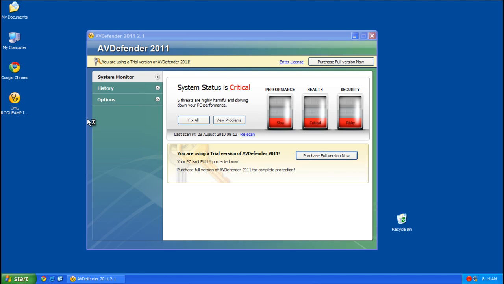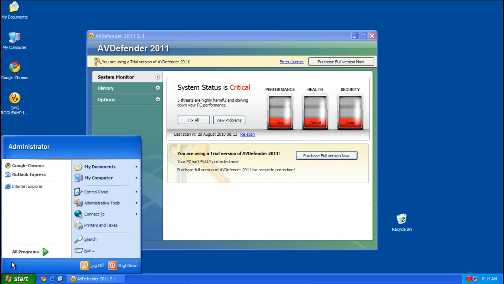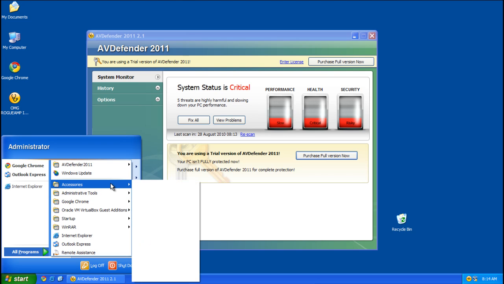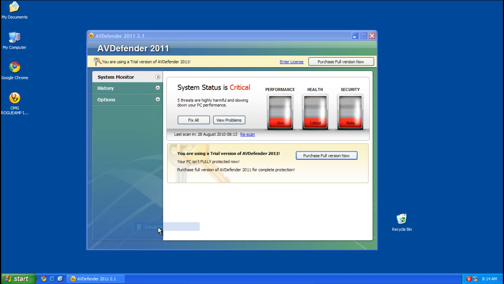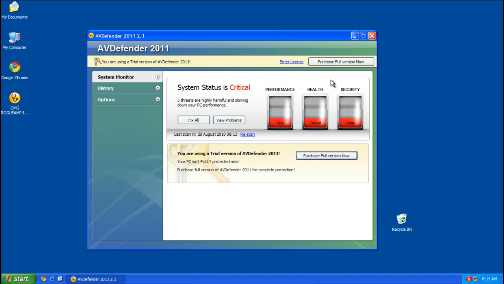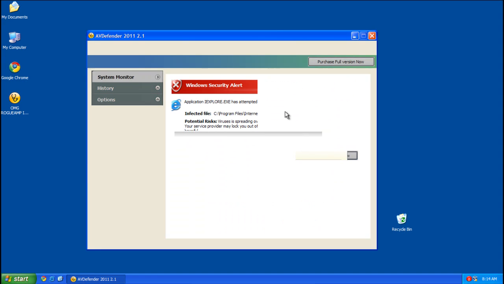You try to run a different web browser, you're going to get this application has crashed because of configure. You try to open up anything, it's going to do that. Even simple stuff like calculator is apparently infected. But the one executable that does run, and it's confirmed to run, is Internet Explorer. Specifically, iExplorer.exe. This thing's just going to keep popping up anyway.